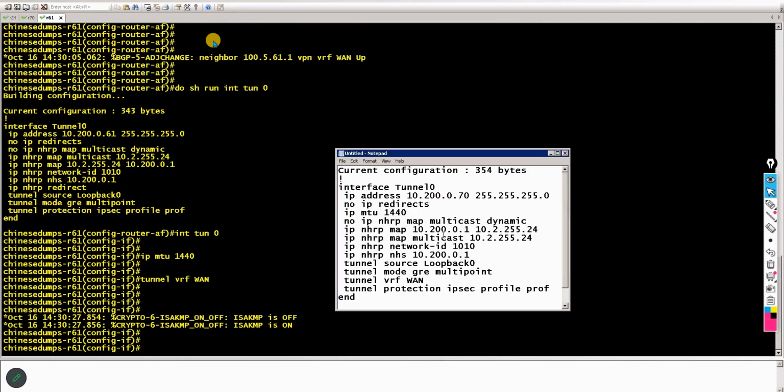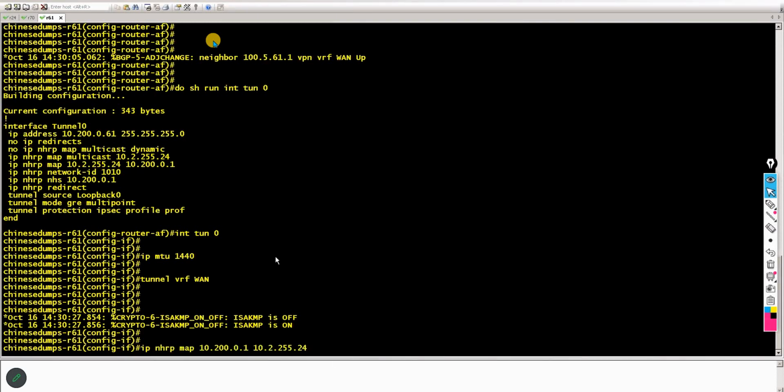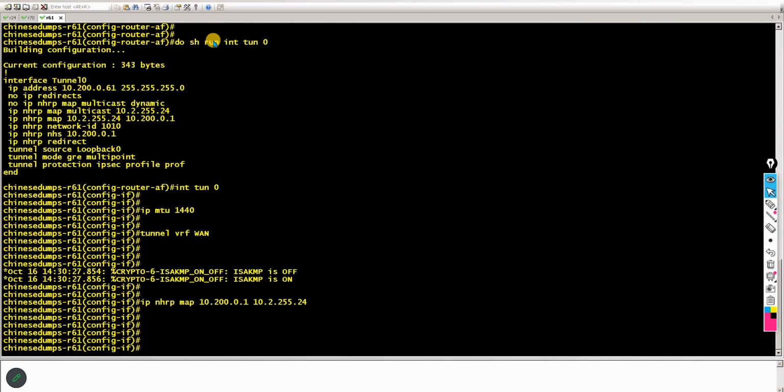Keep this beside. If you see the mapping over here, IP NHRP map, first is the tunnel IP, then the map server IP. But if you see over here, the first is the map server and the second is the tunnel IP, which is wrong. It should be in this way. So either I can remove it and then add this one, or I can just add this one. No need to remove.